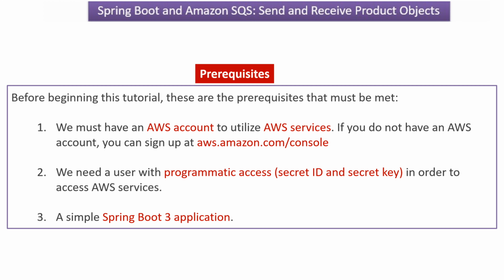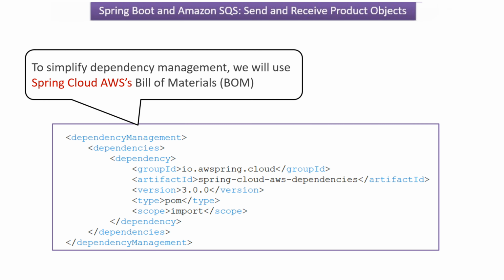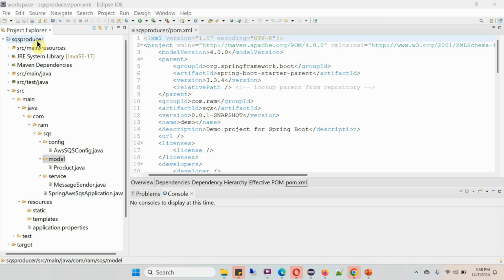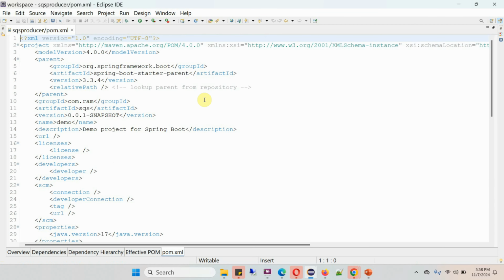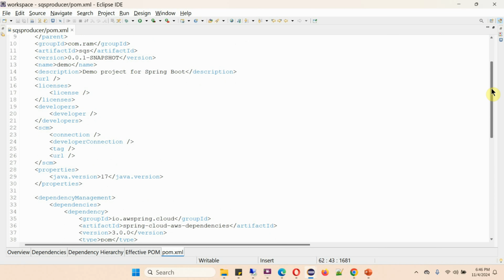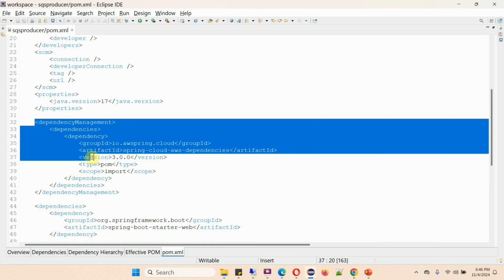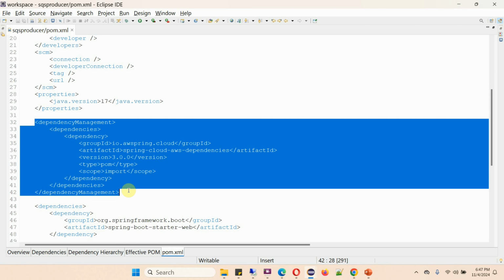And we need a simple Spring Boot 3 application. To simplify dependency management, we will use the Spring Cloud AWS Bill of Materials. Here you can see that. Here you can see the SQS producer Maven Spring Boot project and its folder structure. Here you can see the pom.xml file.